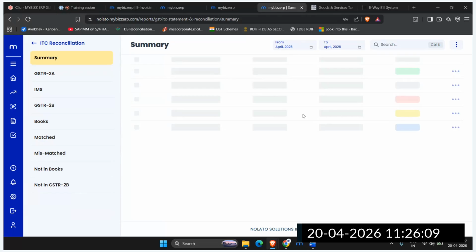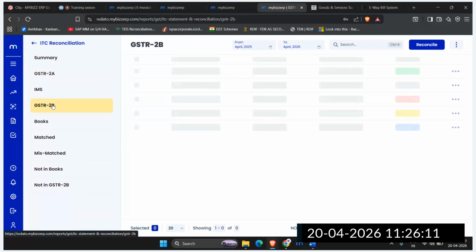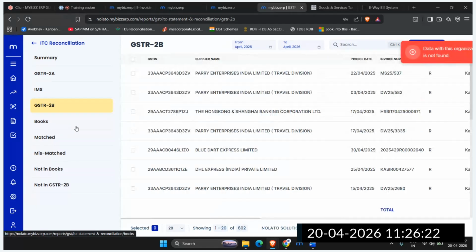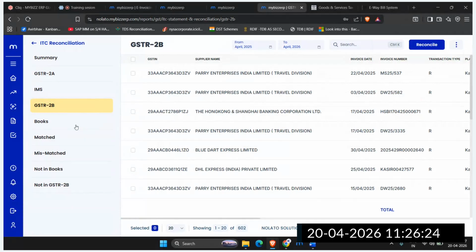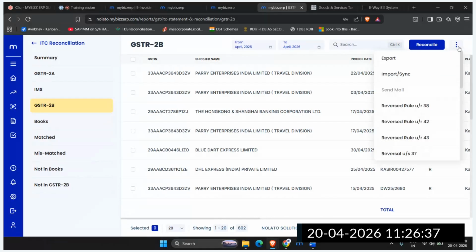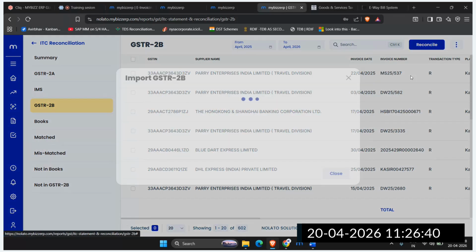It will take some time because I have a huge volume of data in this. So GSTR 2B, you can see all the options: GSTR 2A, IMS, 2B, books, matched, mismatched, not in books, not in 2B, all the tabs. Mainly books versus 2B, generally for us. Books versus 2B. This is basically the ITC reconciliation report. First we have to get the data from the GST portal. For that, you'll have two options: import and sync.